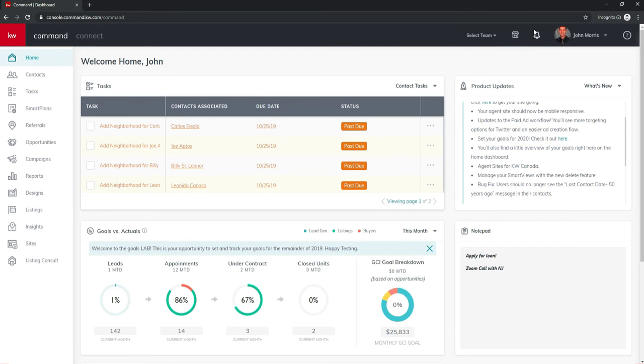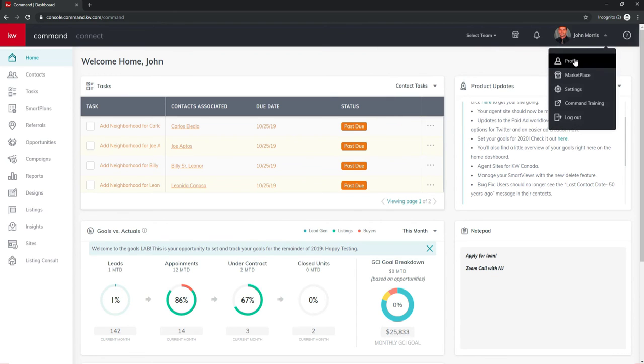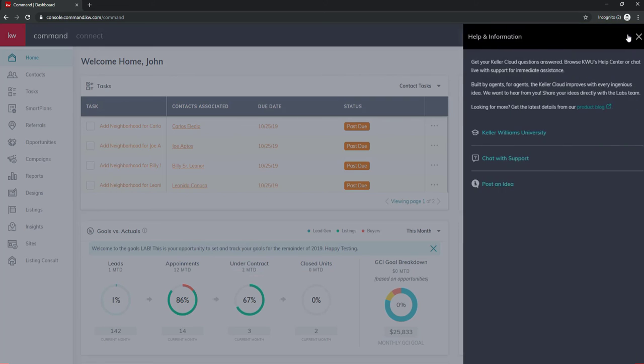One of the next things we'll see is this bell up top here. This is going to give me any notifications that have come in that I need to be aware of. Looks like I'm all caught up there, so that's good. If I click my picture or my name, it's going to give me a drop down to be able to adjust my profile, to go back to the marketplace, to adjust settings. If I want to get some Command training or simply to log out, I can do that as well there too.